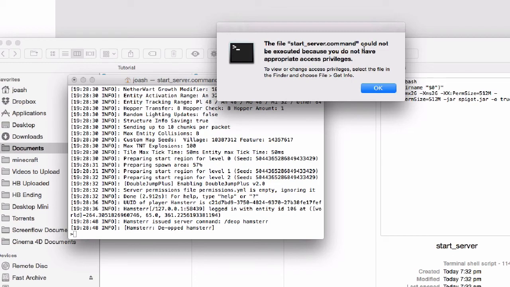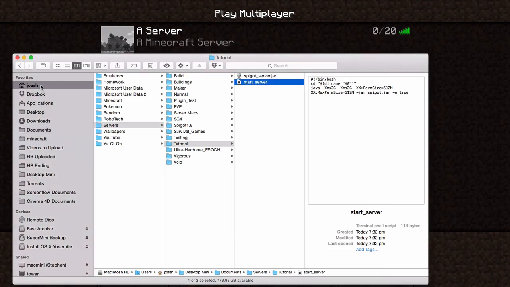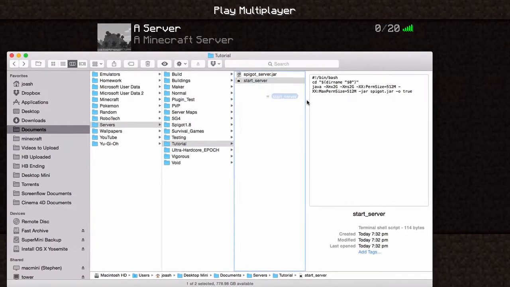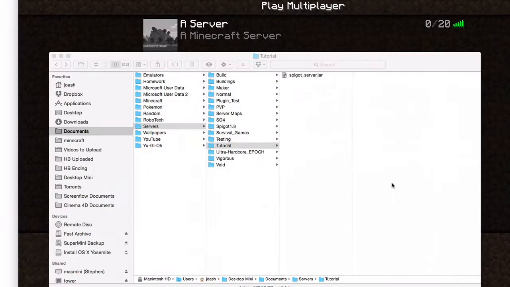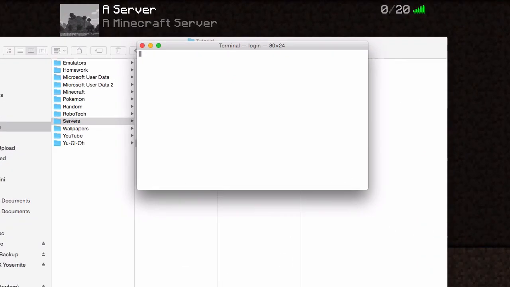The file server.command could not be executed because you don't have appropriate access privileges. For me it's a bit different, and it'll be simpler for you, because I have it in a folder which has a space in it, which can't be used very well in Terminal. So what we'll do is drag this onto the desktop. There we go, start server. Now we have to locate it and give it the appropriate privileges that it needs to run.